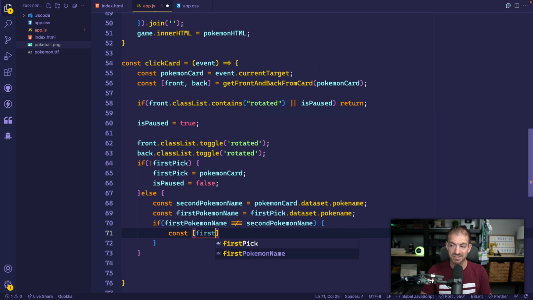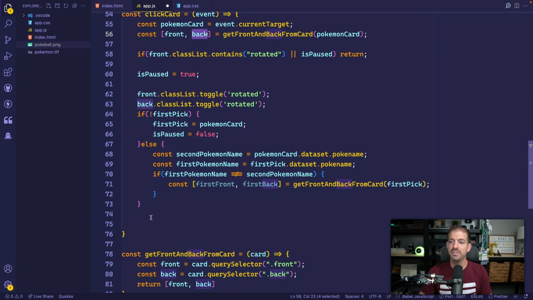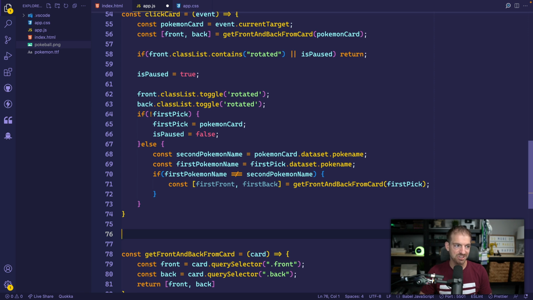So we can call that same function and call this first front and first back. We can call the same getFrontAndBackFromCard and pass in our first pick. Notice again, I can name these whatever I want. And then what I want to do is I want to take first front, first back, front and back, and all call the toggle of that rotated class. Since I have to do that for all of them, I'm going to create a helper function or just paste one in that will help do that for us.